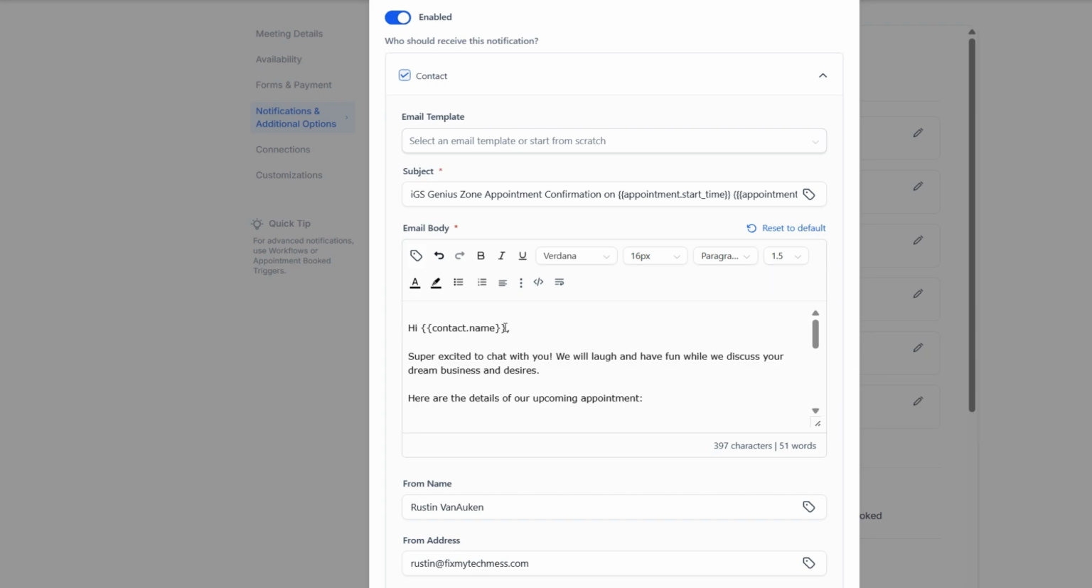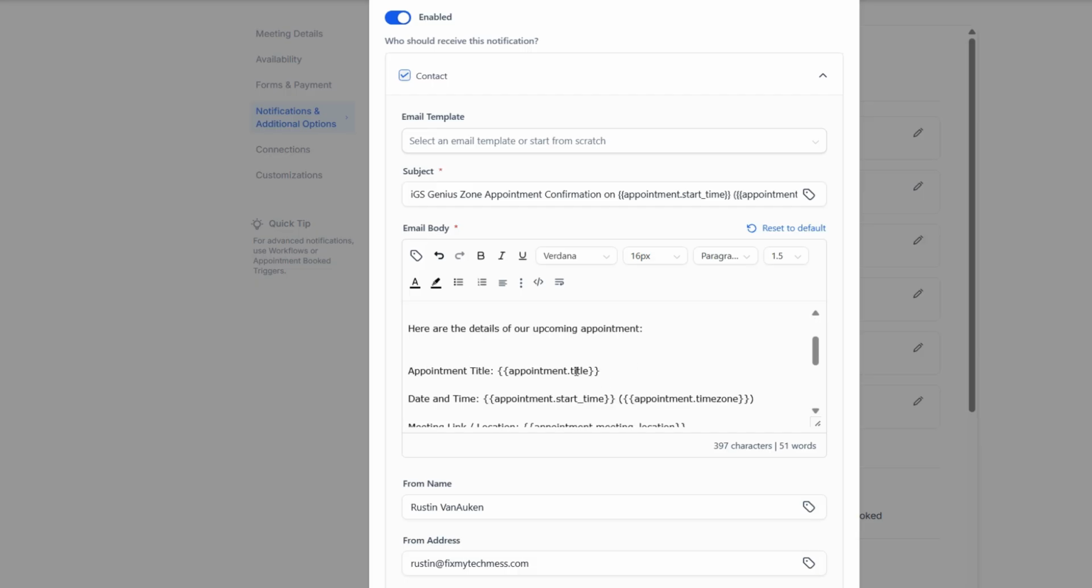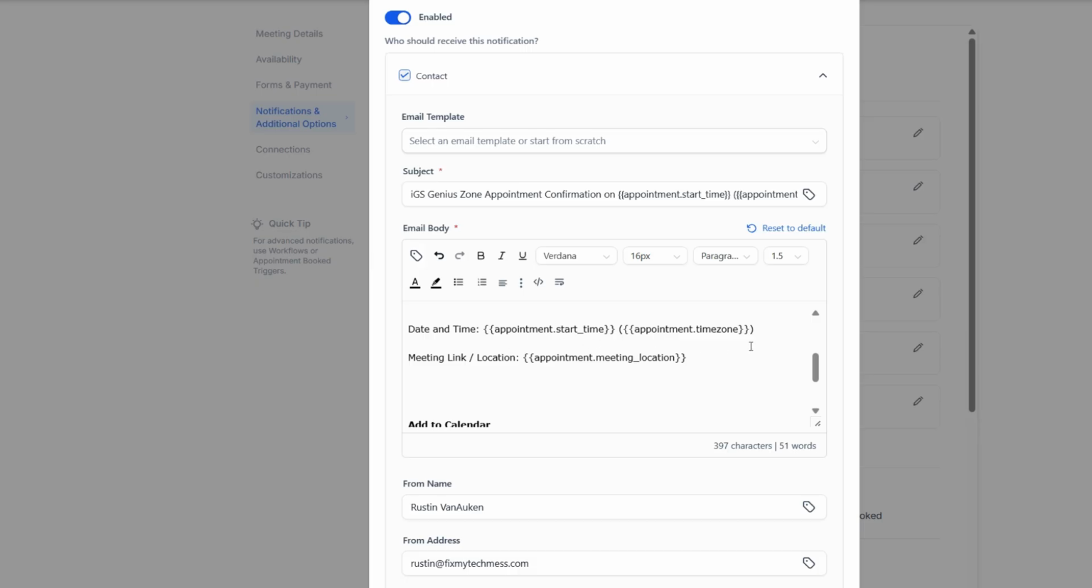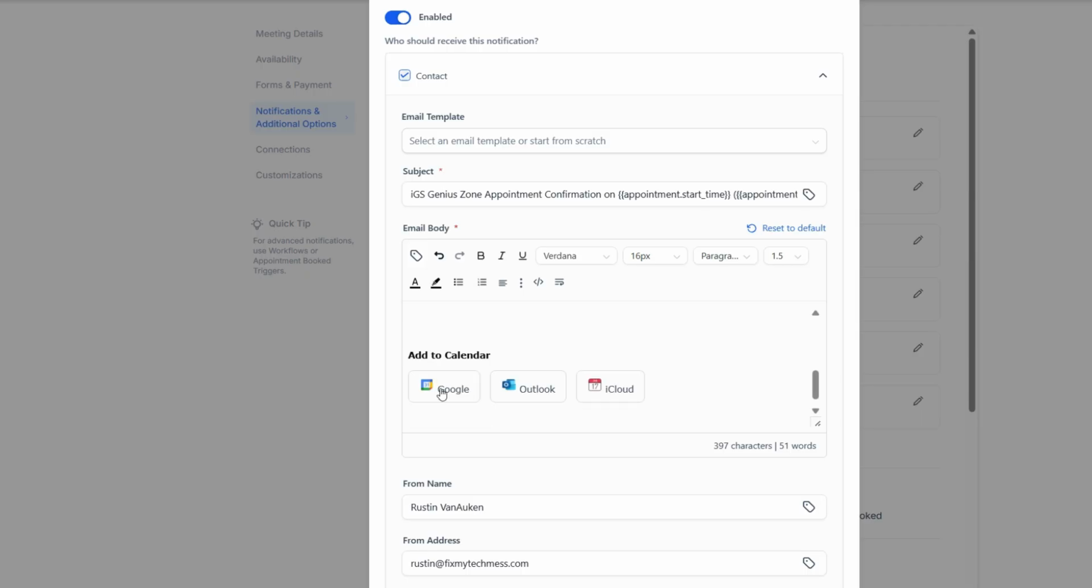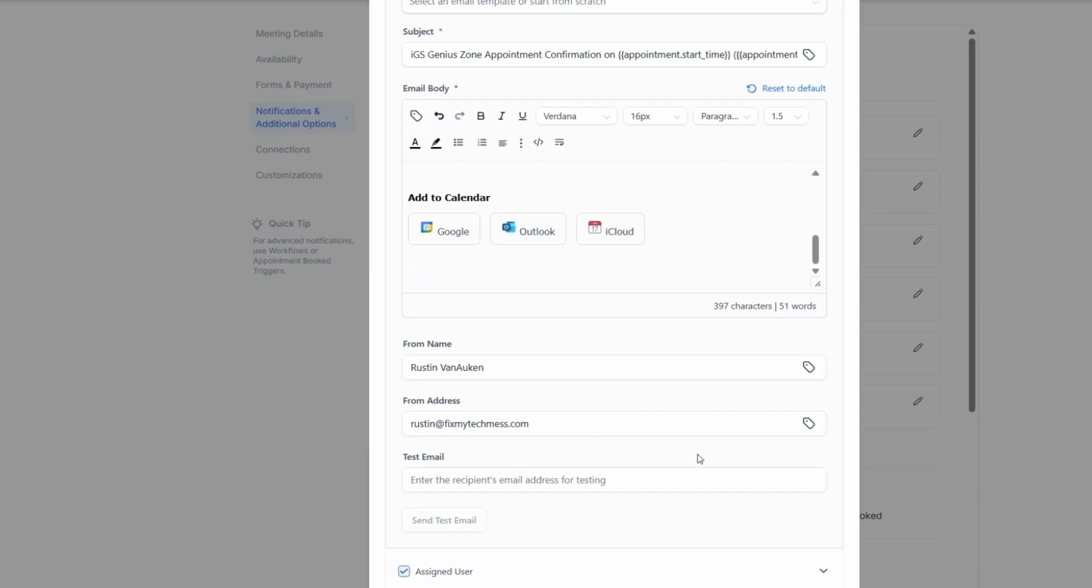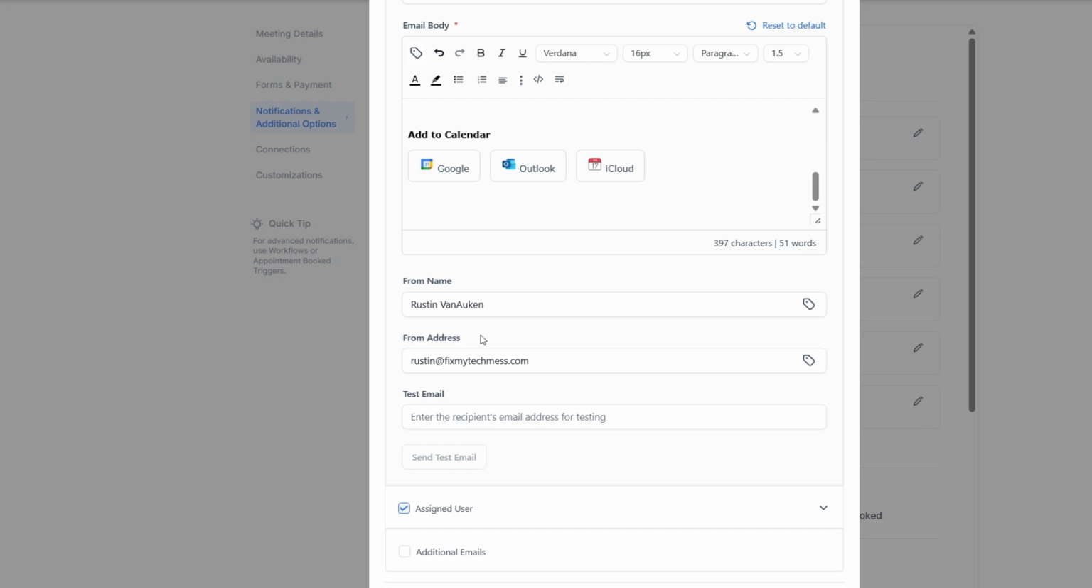And I'll go over a lot of these custom values in another video, okay? So contact name, super excited to chat with you. We'll laugh, have fun, discuss your dream business and desires, right? And then appointment title, appointment start time. So whenever they fill it out, it automatically populates all of that information right in here. And then it also gives them these buttons to link it to Google, Outlook, or iCloud calendar. Really, really cool. And then you can put in your from address and your name.